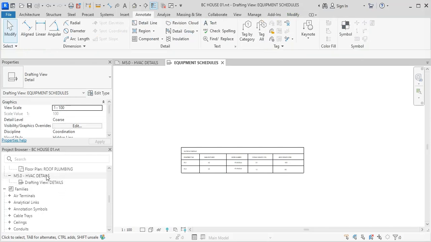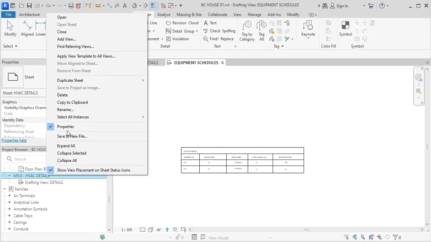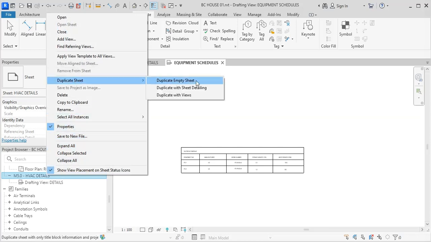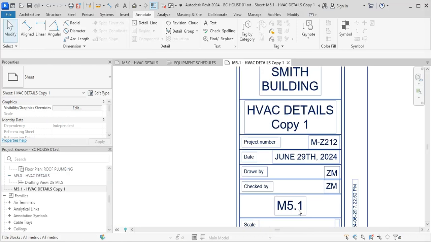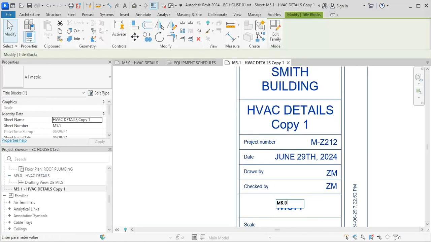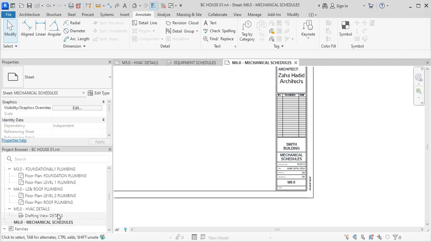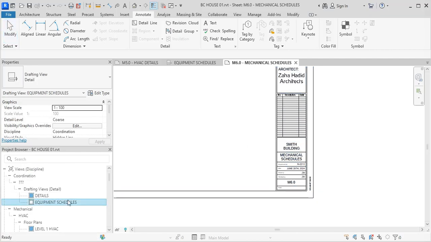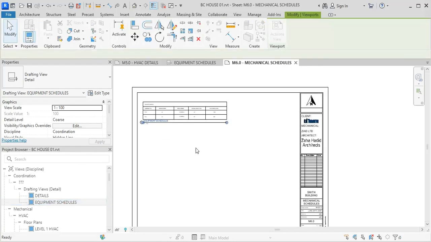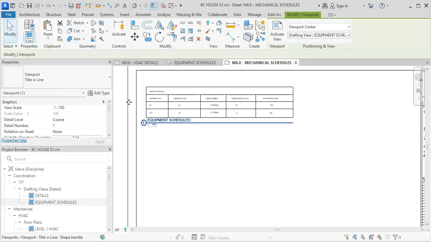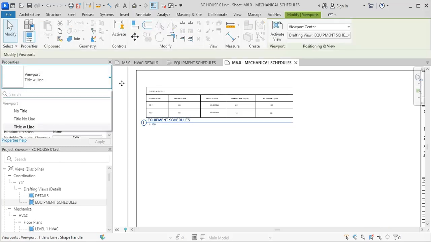And then I go to, I want to make a sheet for mechanical schedules, duplicate sheet, duplicate empty sheet, and then I call this M6 like this, and mechanical schedules. And then I want to bring my equipment schedules to here, and of course I don't want this title to show, and then I change the type of the viewport, no title.